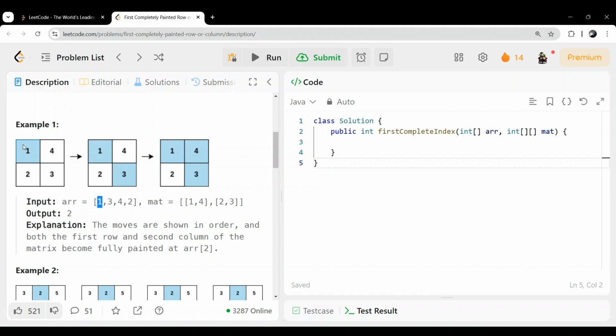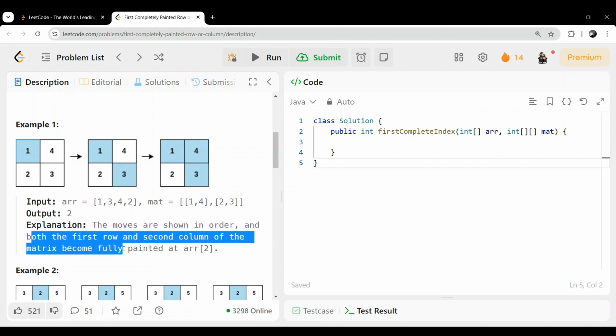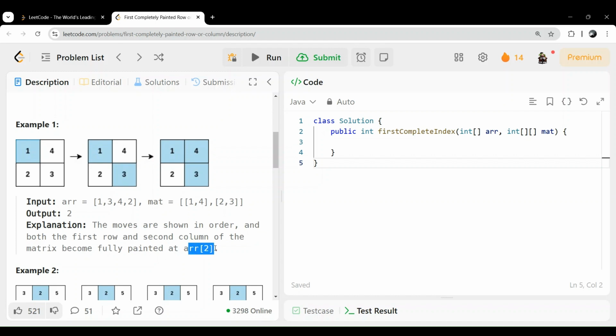So for this number 1, this cell is painted. Next is 3, 3 is painted. 4, 4 is painted. Now you can see which row or column is painted. Okay, so here you can see the moves are shown in order and both the first row and second column of the matrix become fully painted at arr[2]. Okay, at arr[2], so at 0 1 2, at this position after you painted this 4, there will be one row and one column painted.